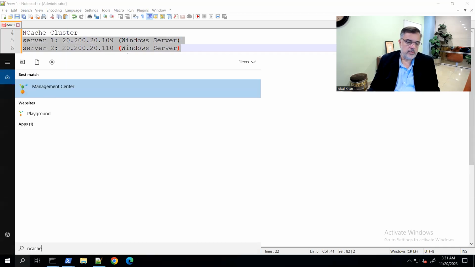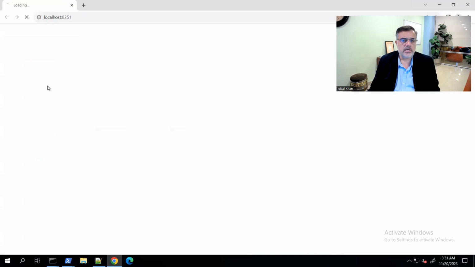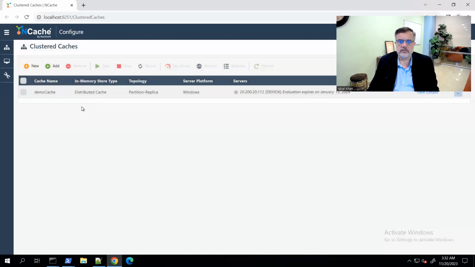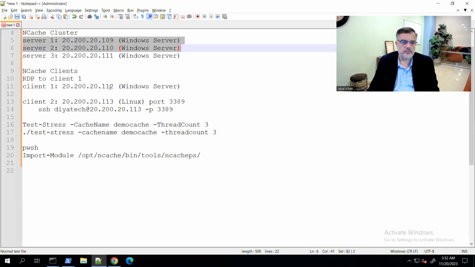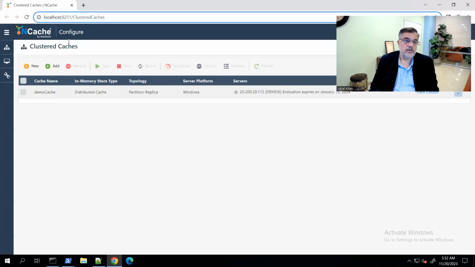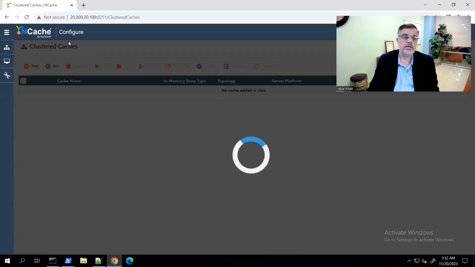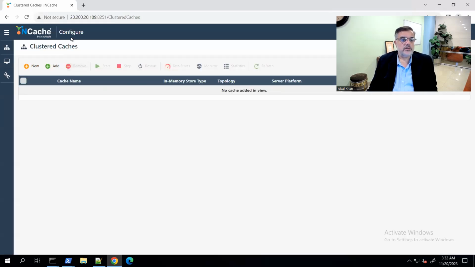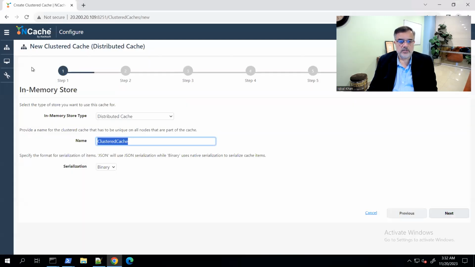So I will type NCache and go to the Management Center. This is a very powerful tool from NCache. Currently, it is looking at the local box. I am currently at this box, but I need to actually go ahead and manage this box. I'm going to change the IP address from localhost to this, and I'll hit enter. Now I'm talking to that server, so I'm going to go ahead and create a distributed cache.